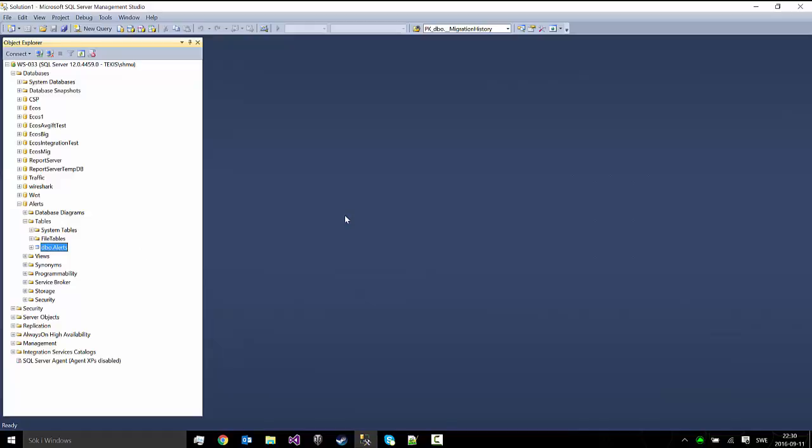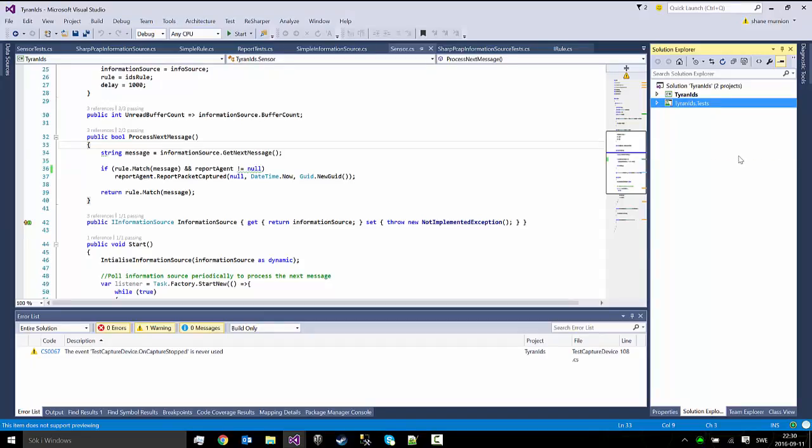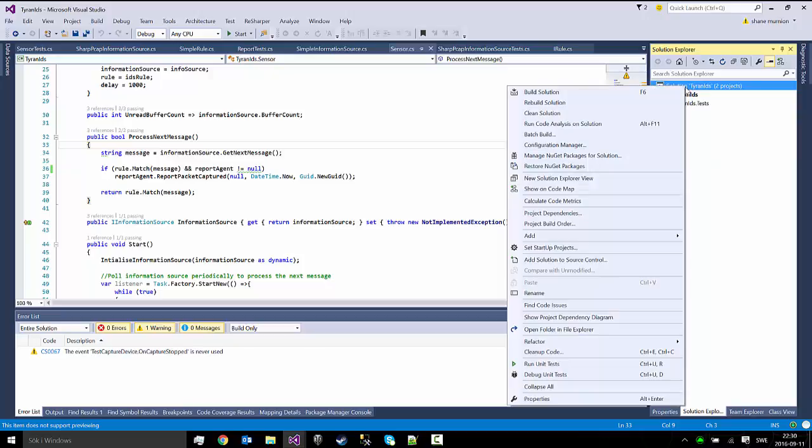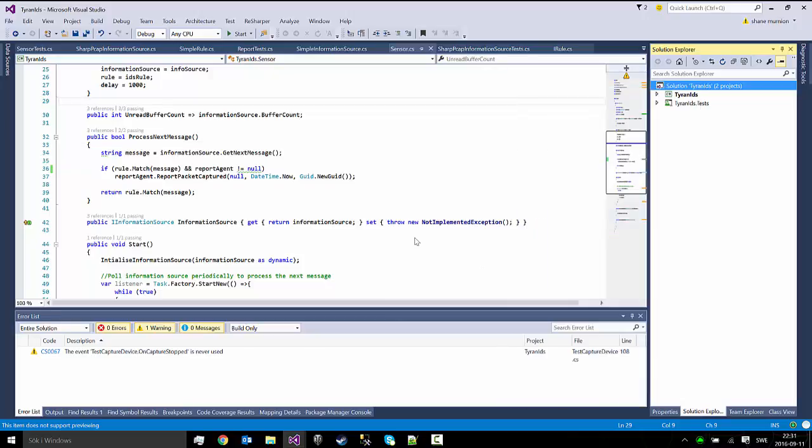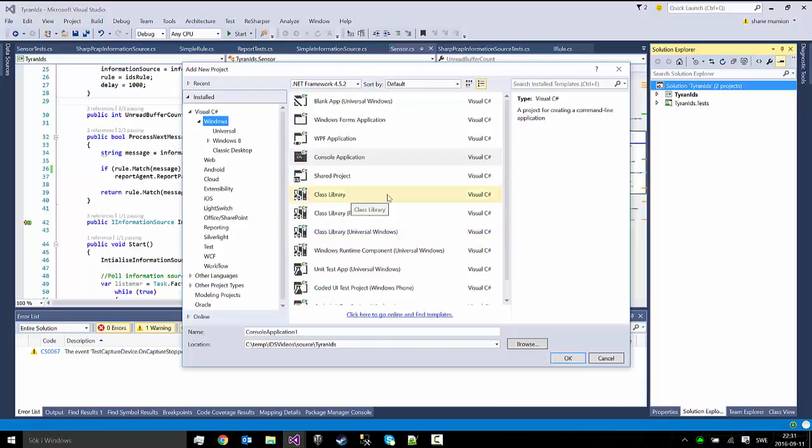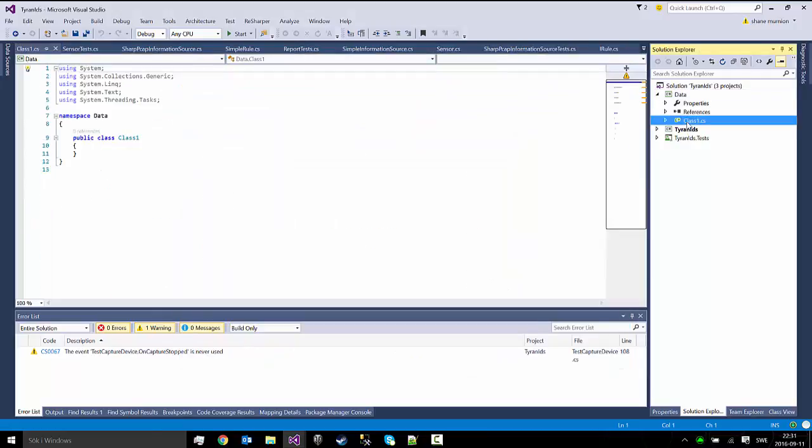We also need to do something else. We need to create a new project here for our data layer. Since we quite often want to add different sorts of data access, it's useful to have it in a separate project. So let's add a new project, and this will be a class library. Let's just keep it simple and call it Data. And we'll delete that.